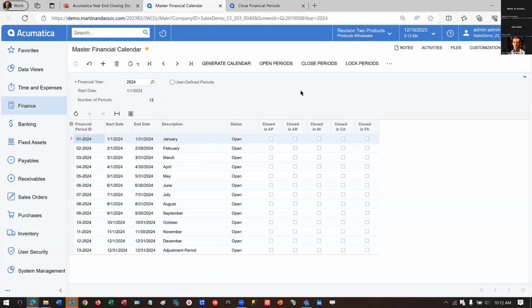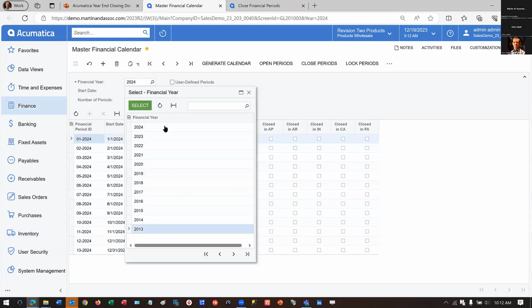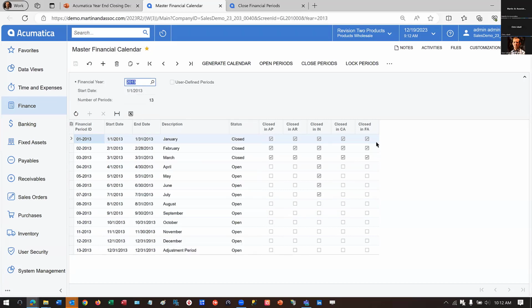And again, in our master financial calendar, if I went all the way back to 2013, we will see a subset of subledgers for inventory. For example, you saw me close up through July 2013, and that'll be reflected here. Again, these are all prerequisites prior to a given period in the general ledger being eligible for closure and lock.